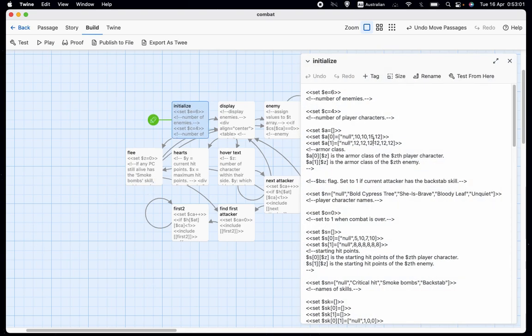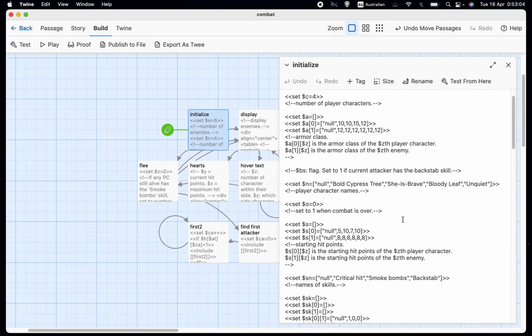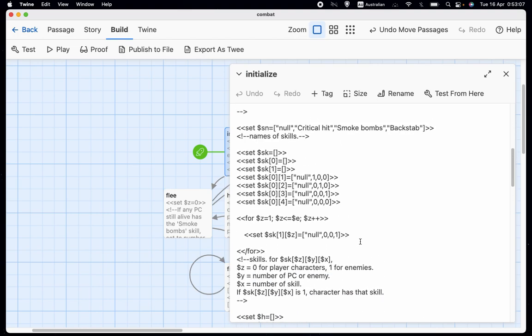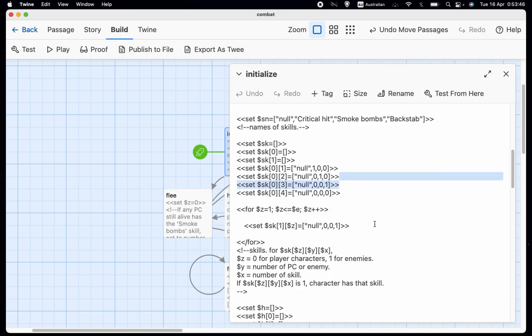First of all, this is fairly obvious, but in the previous video we gave skills to the player characters, which is what's happening here, and we didn't do anything for the enemies. If we're going to give enemies the possibility of having skills, obviously we need to define which skills they have. So we've got this for loop, which just gives all of them 001. In other words, they don't have critical hit, they don't have smoke bombs, but they do have backstab. That's fairly obvious, but worth pointing out.